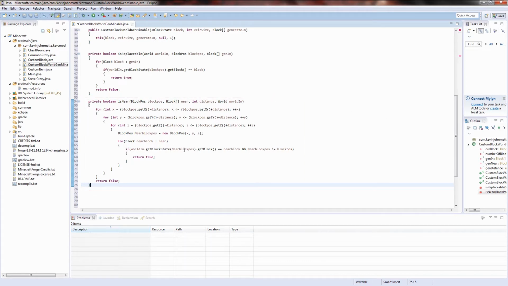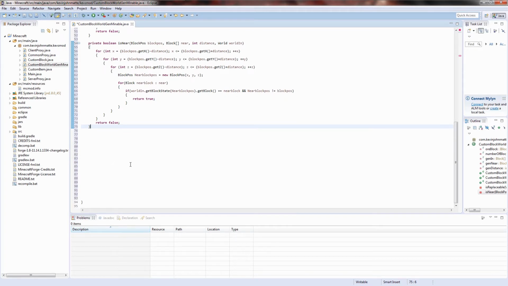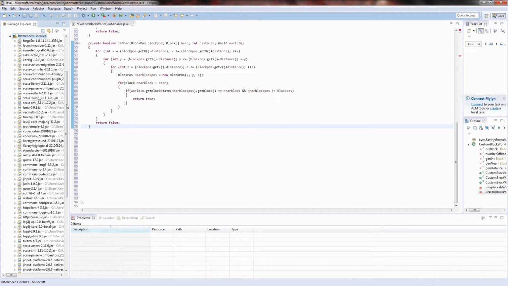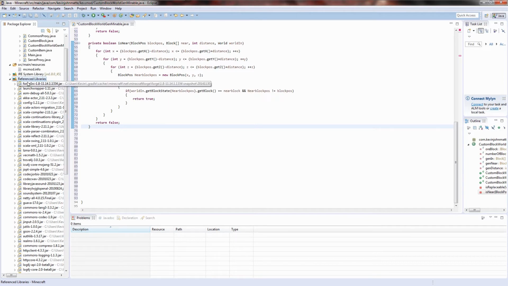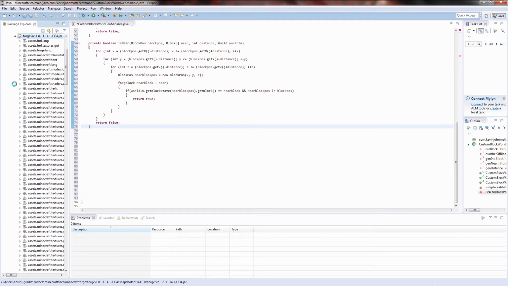Finally, we need one last function in this class, and it's a very long one. So instead of typing it all out, we're going to copy it from the native WorldGenMineable class. In the Package Explorer, expand the Reference Libraries folder. The first library in that folder is the Forge source library. Expand it.